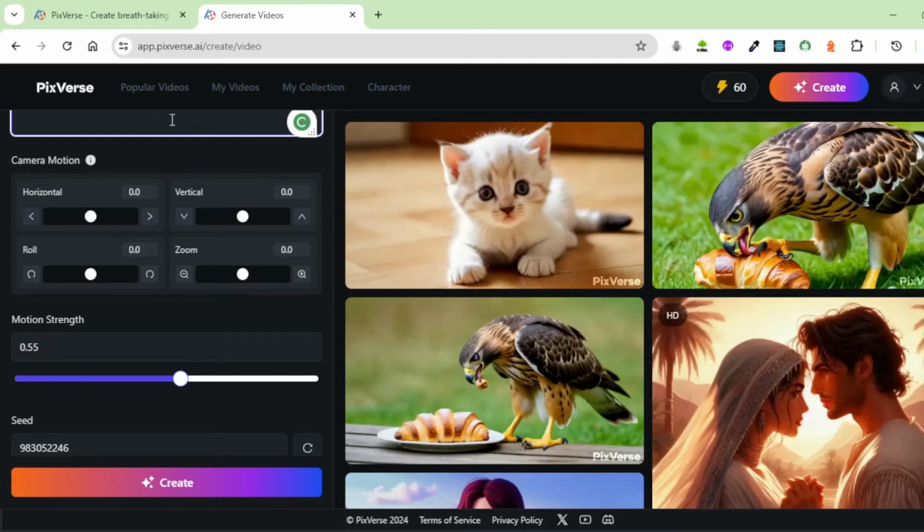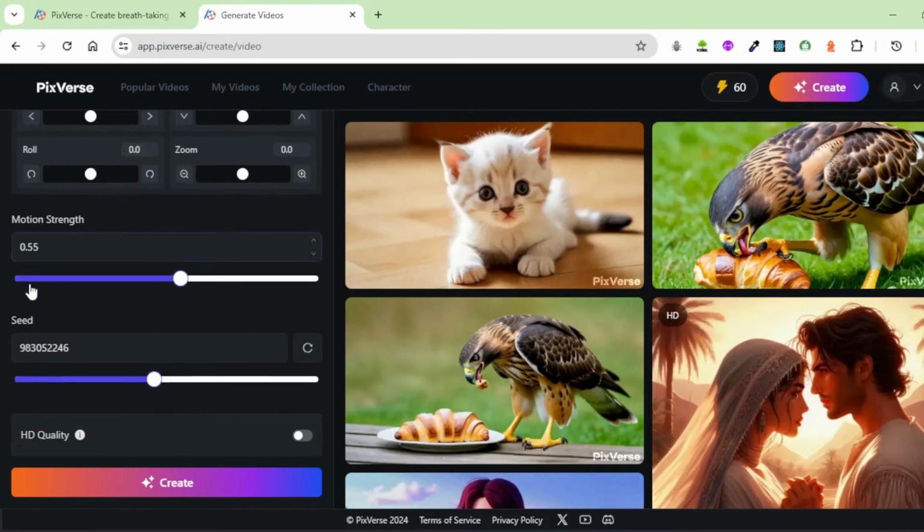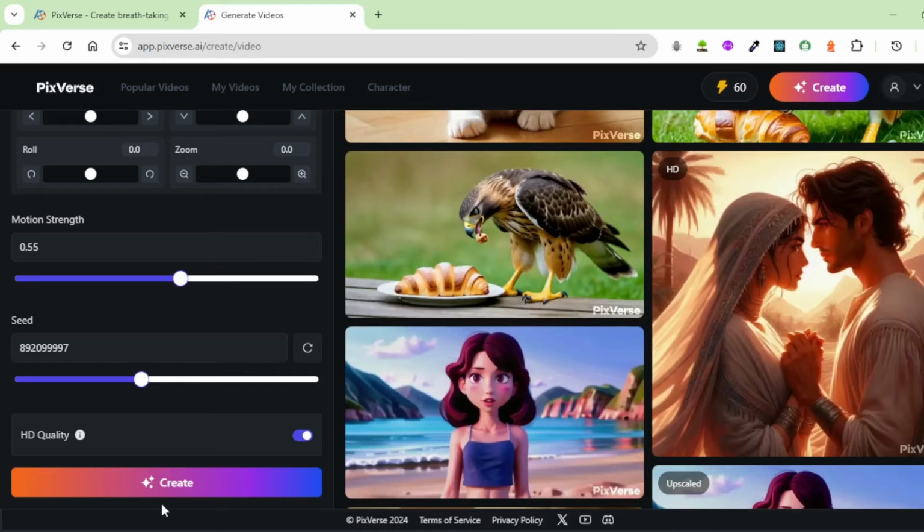And once that is done, I'm going to leave the camera motion as is, and I'm going to come over here to the motion strength, and I'm going to leave it again at 0.55, and I'm going to change the seed number, and you're going to change the HD quality. So I'm going to click on this button here so that PixVerse AI can generate HD quality videos for me. And once you're done, you're going to click on Create.